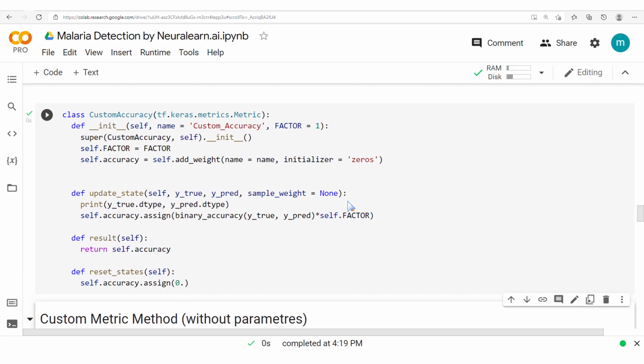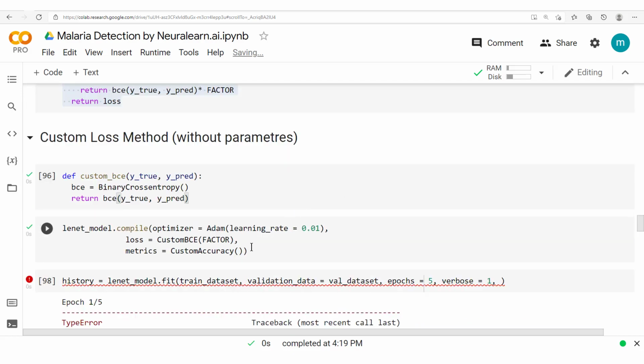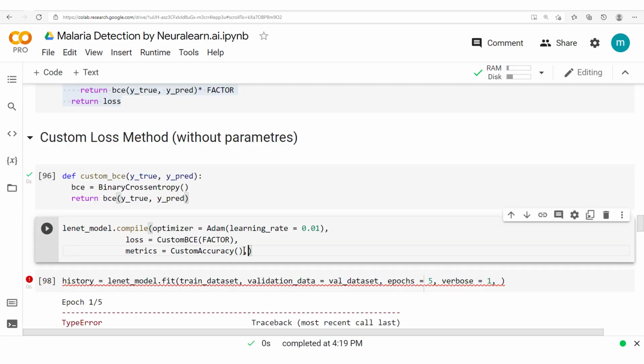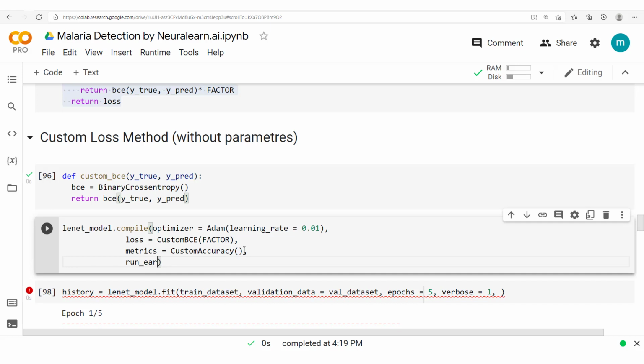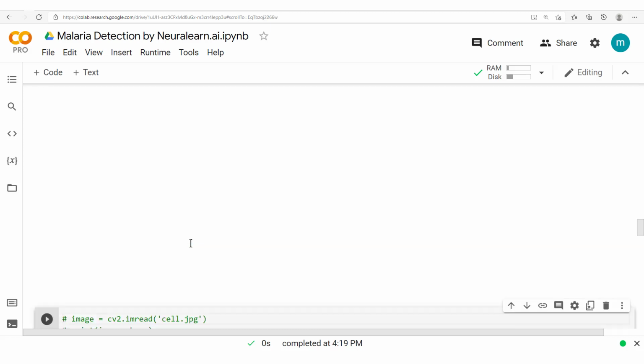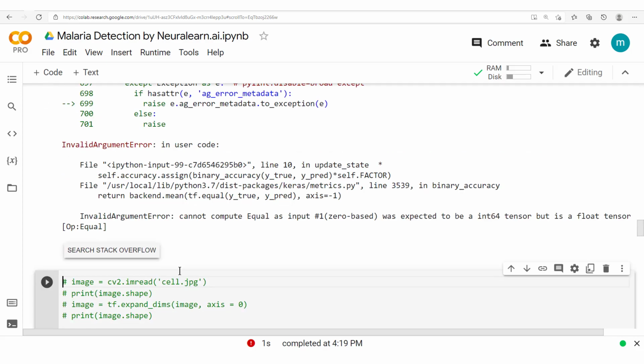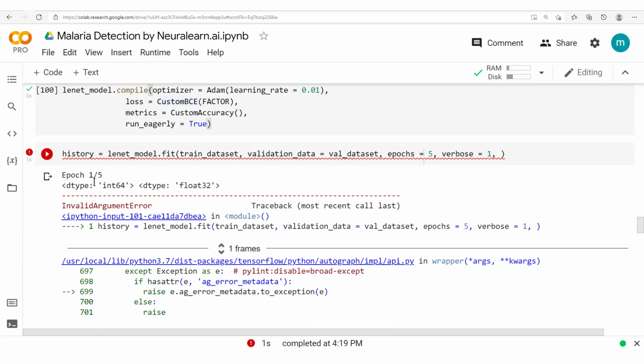We run this again, looks fine. We get down to this compilation. Recall, when we want to debug, we could run eagerly. So let's run eagerly, set that to true, and that's fine. We run this again and try to understand what's going on. As you could see, that's exactly what we expected.